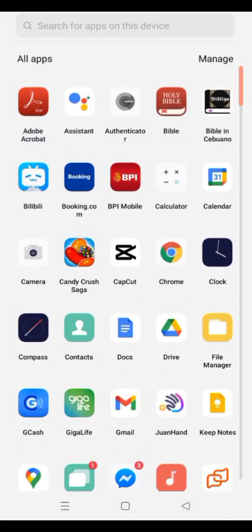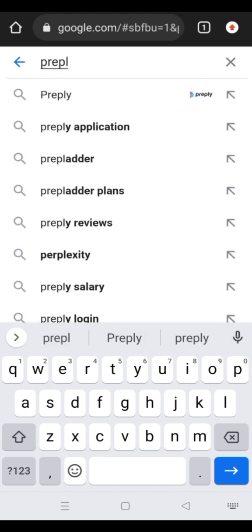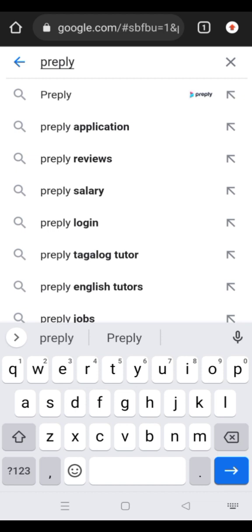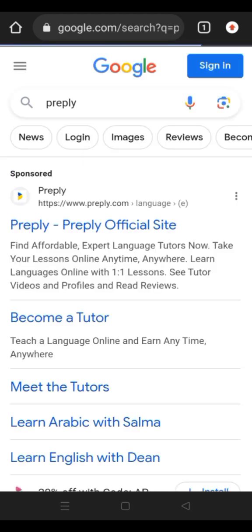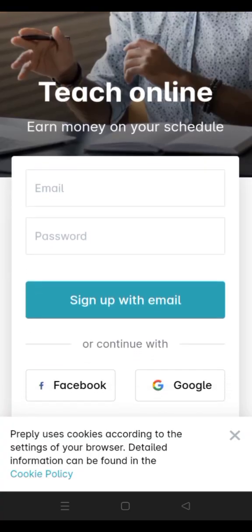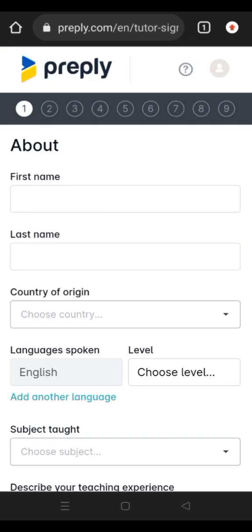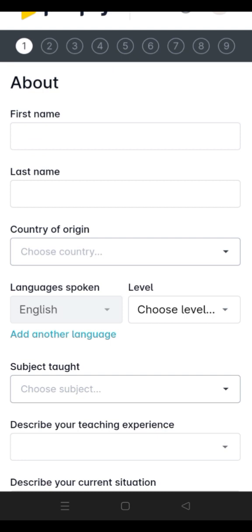Now, let's go to my screen so that I can explain how to fill it out. Okay, so this is my screen. Let's click Google Chrome, and once you click that, you will be redirected here. Now let's search Preply, and click Become a tutor. Once you click that, you will sign up with an email, or you can link your Facebook account or your Gmail account. On the first step, you will put your personal information: your first name, your last name, and your country of origin.